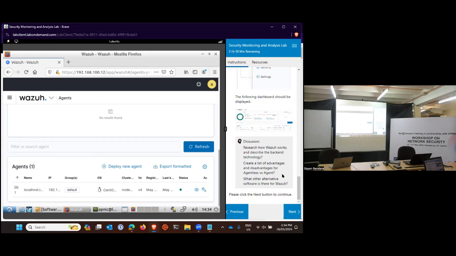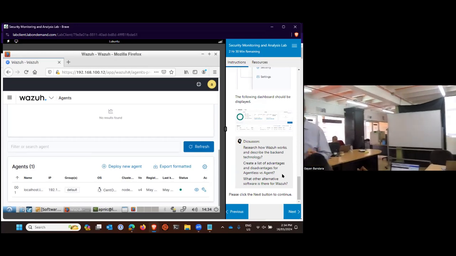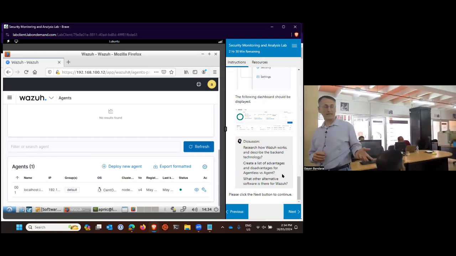Make the connection with the server. Make a connection with the server, yeah. That could be one reason to use an agent, but you can do that agentless as well. You can tell it to, yes, yeah.